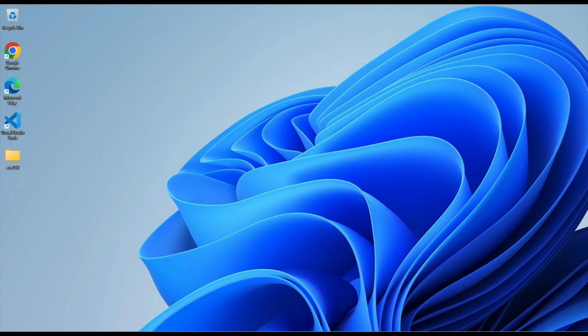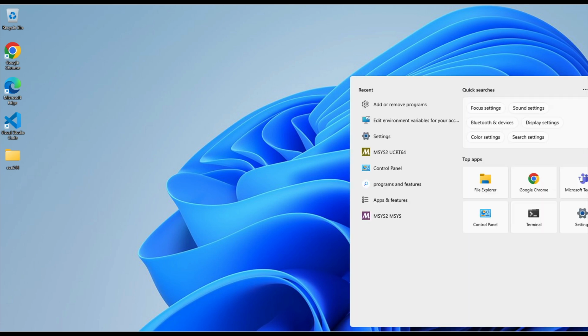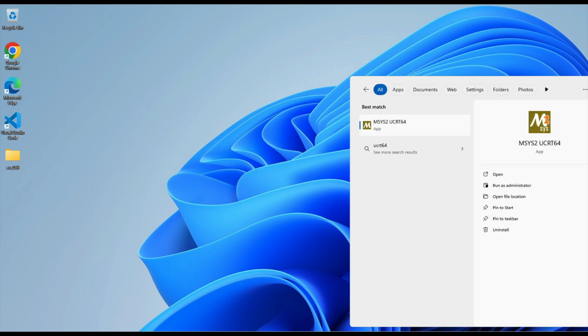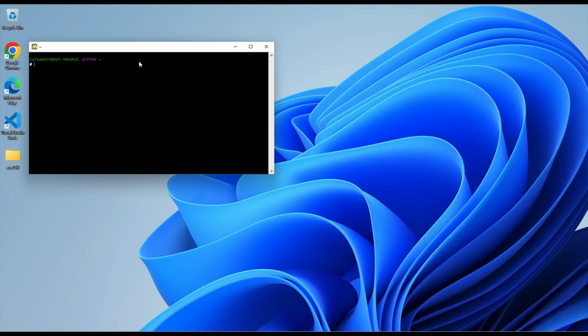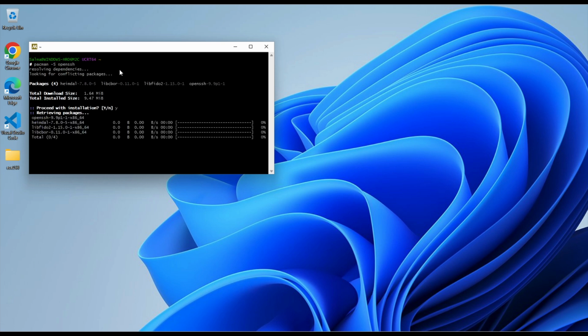So here in search, I'll be typing in UCRT64. This is it. Once it's open, we need to install a particular command that allows us to do this remote connection from our computer to the remote computers. To do so, we need to install it using pacman -S openssh, and then we select yes.